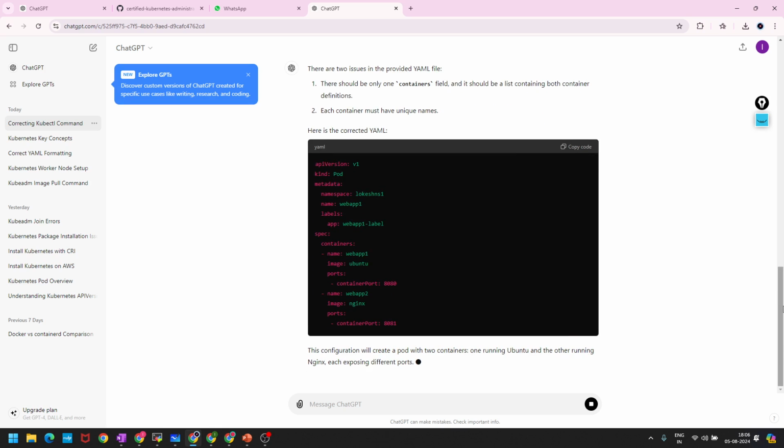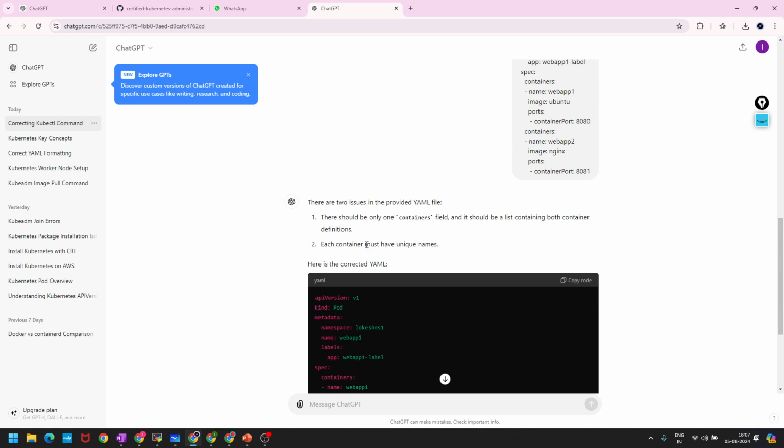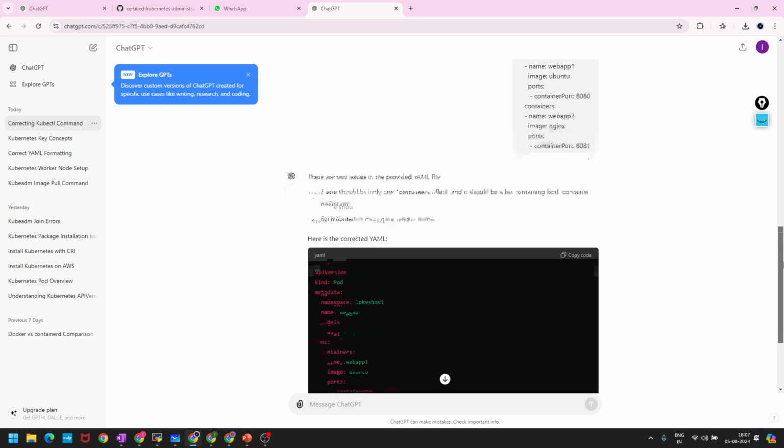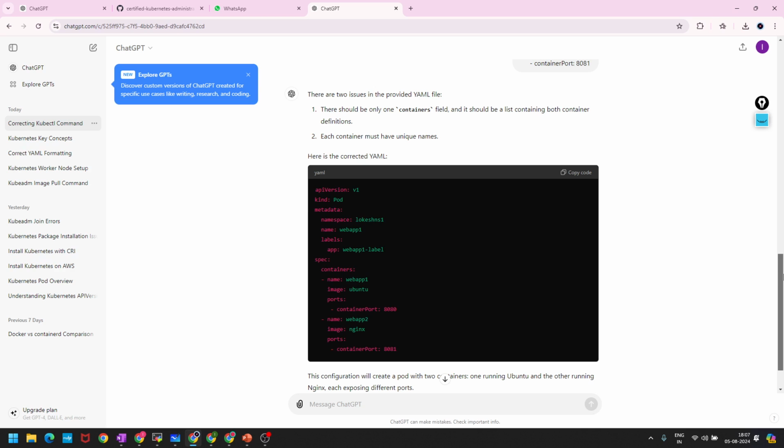So what is the mistake we have made, that we have to know, right? There should be only one containers field, and it should be a list containing both containers. Each container must have unit names. You understood? Yes, sir. Like we have mentioned containers two times, no? So it's telling. Yeah, correct.